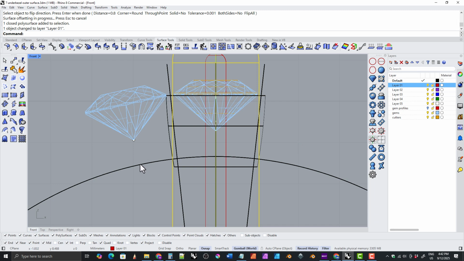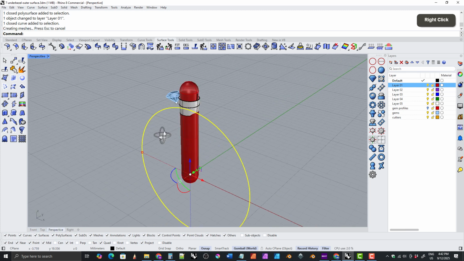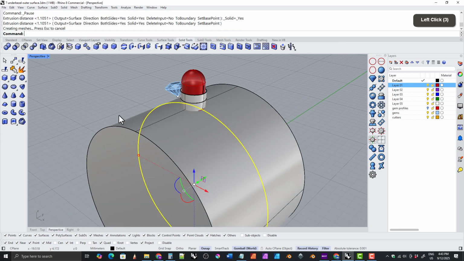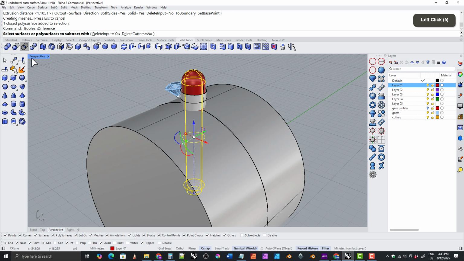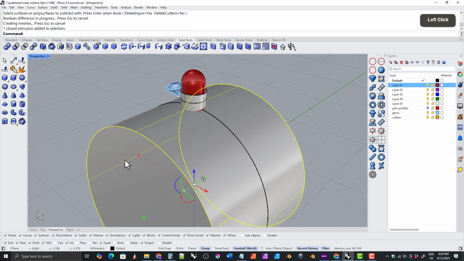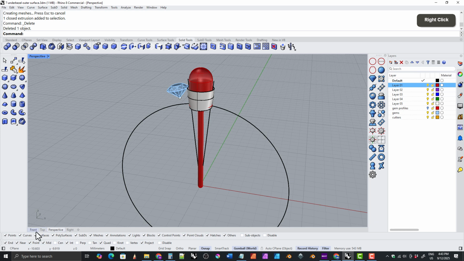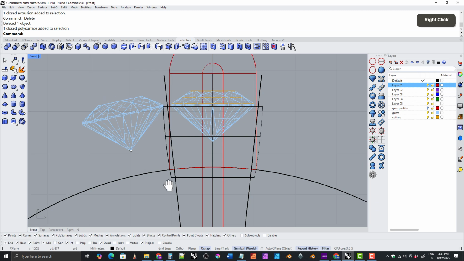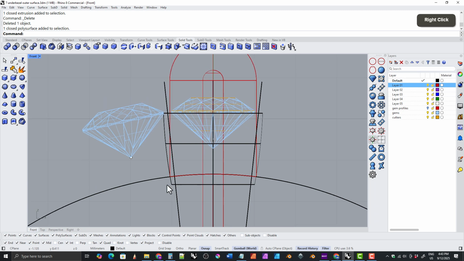Now we actually only care about the part of this large pipe that is outside the sizing circle. So we're going to extrude that sizing circle out, and then we're going to subtract that big cylinder away from this large pipe. And this is the part that we're going to use as a guide to make sure that no part of our under bezel goes inside of this large pipe here.